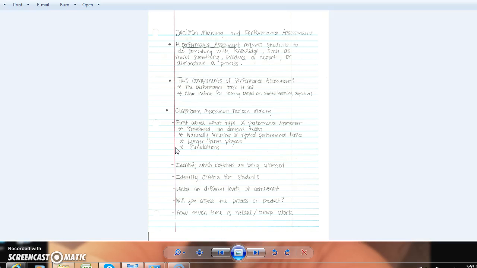Other decisions that you have to make are identifying which objective you are assessing them on. You may assess more than one thing. Different standards or different things may be connected, so you may be able to assess more than one at the same time. You also have to decide the criteria and identify it for your students. You need to tell them what you're going to be looking for in their work. They need to be able to know that.